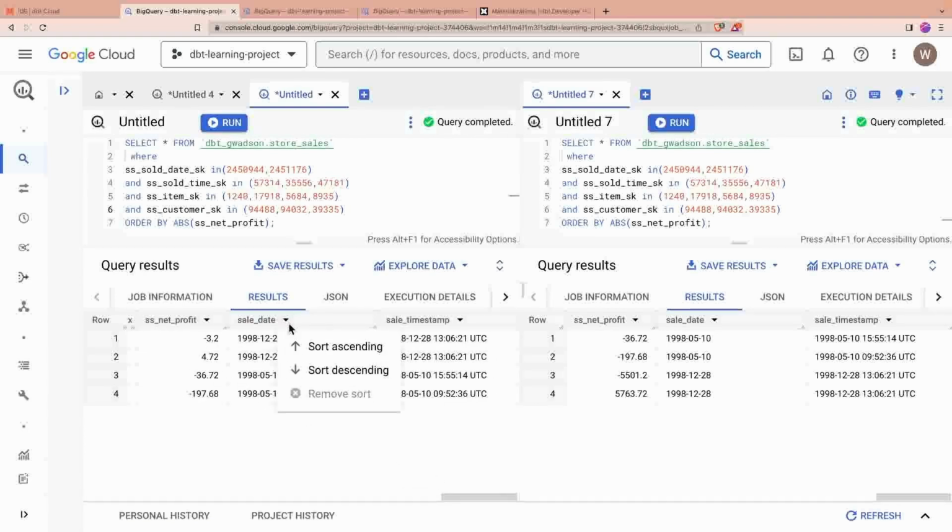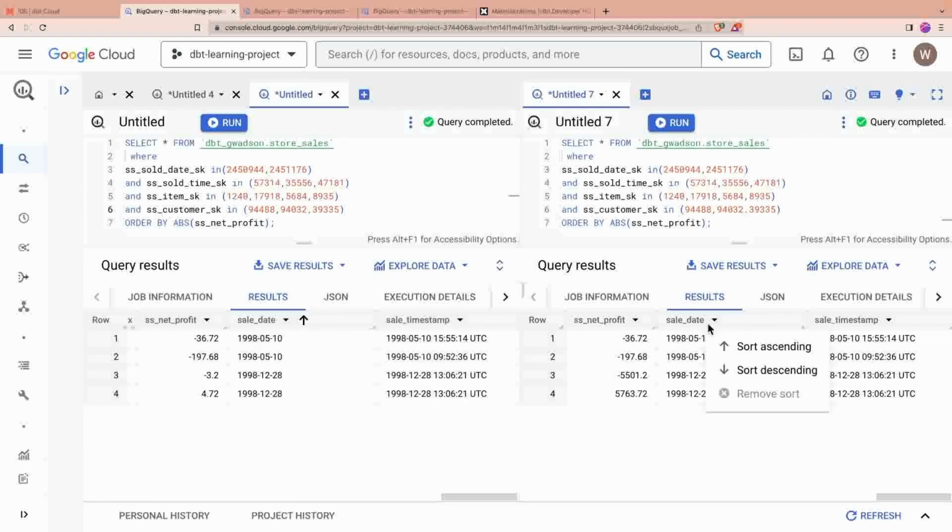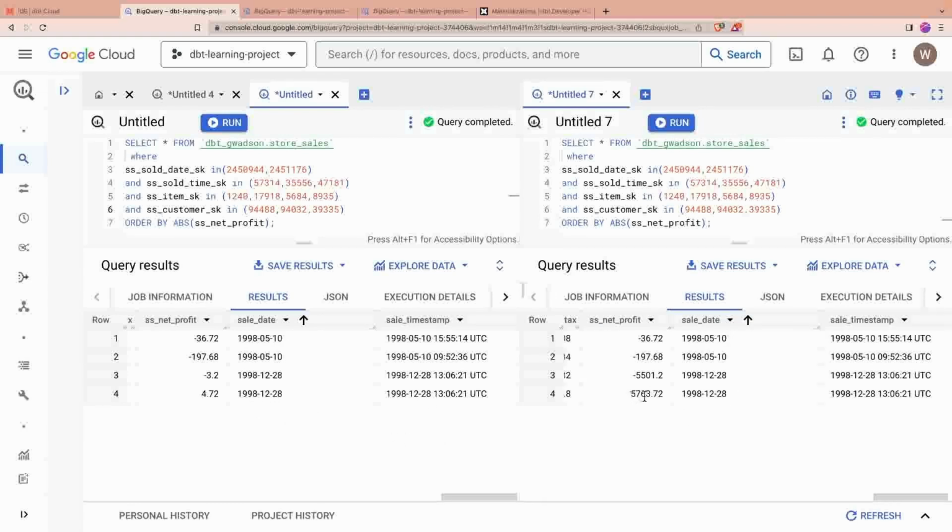Let me sort this in ascending order. Sales date, ascending order also. Now, we can see that this record was changed. The value went from this to this, and also this one was changed. The value went from this to this. You can clearly see there's a difference in the values. Therefore, these two records were updated. However, the two records up here were not updated.